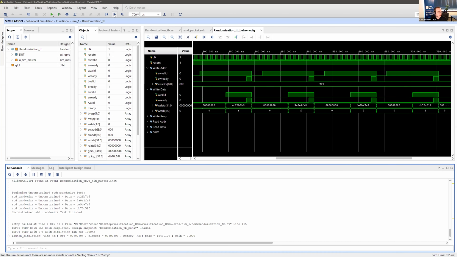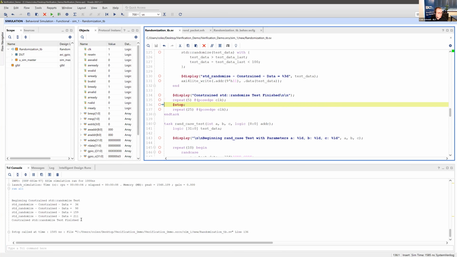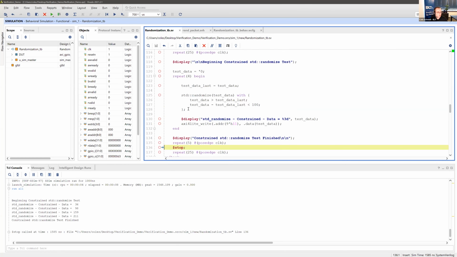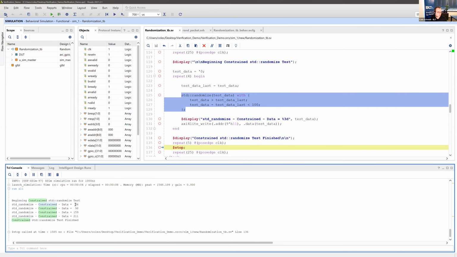So going on through the test bench, if I run this again, just to showcase here, this is the randomize function that was called now. We can actually see that the data is constrained, and it's very predictable. So it's starting out at 36, 98, 159, and 211. Test data is actually a 32-bit value, so it has the range of, I believe, 1 billion different numbers that it could possibly be. So for it to be within 211 after 4 randomizations, that kind of showcases that our constraints are functioning correctly. So you can use this to your advantage.